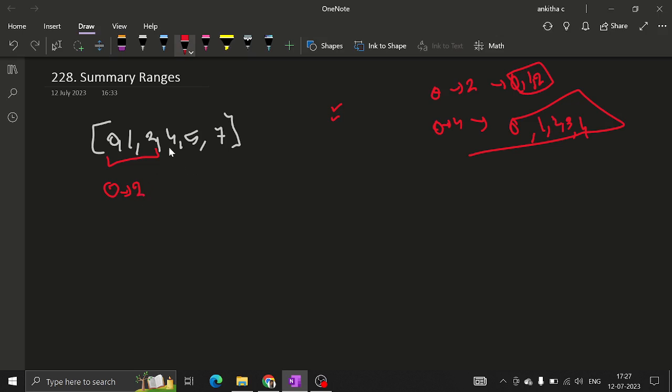So 0 to 2 is a range. Next, if you observe, the next range comes from 4. The next element is 5. After 5, is there 6 present? No. So stop. This is one range. So 4 to 5 is another range. And at last, one element is present, and that itself becomes a range, the single number. So we have to return all these ranges as strings in a list. So yeah, this is what we need to return: 0 to 2 is a range, 4 to 5 is a range, 7 is a range.